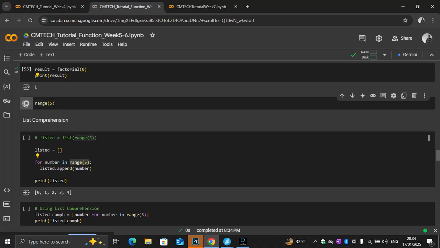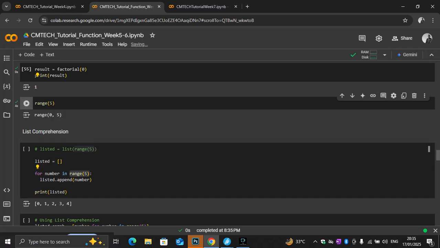So when I print numbers from 0 to 4, it will print them. Okay, let me show you an example.